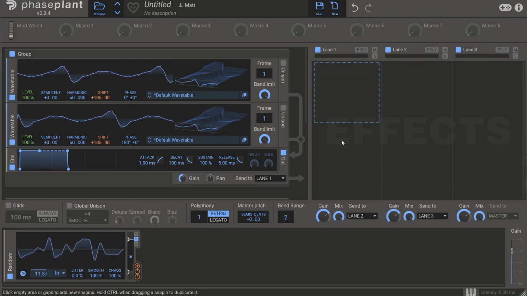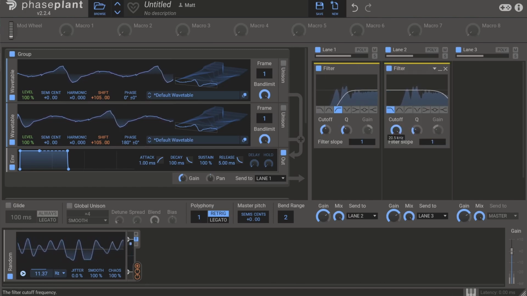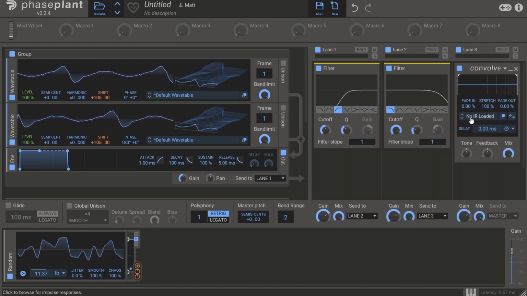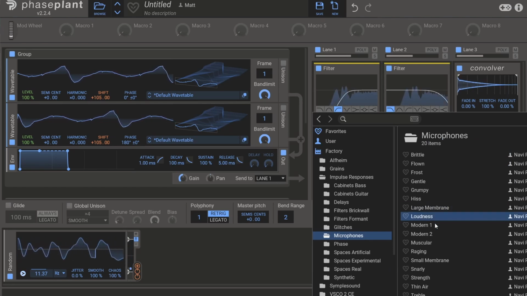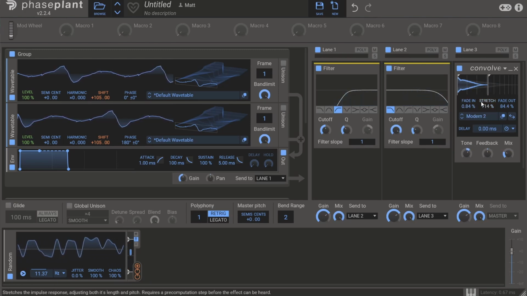Now I'm going to apply some processing to get it to sound a bit more close to a real fly. First, I'm going to try a high pass filter. I'm also going to cut some high end. I also find it's useful to open up Convolver, and then we can try out some different microphone impulse responses. I quite like Modern 2. Then we can edit most of the parameters here to just try out different tonalities.